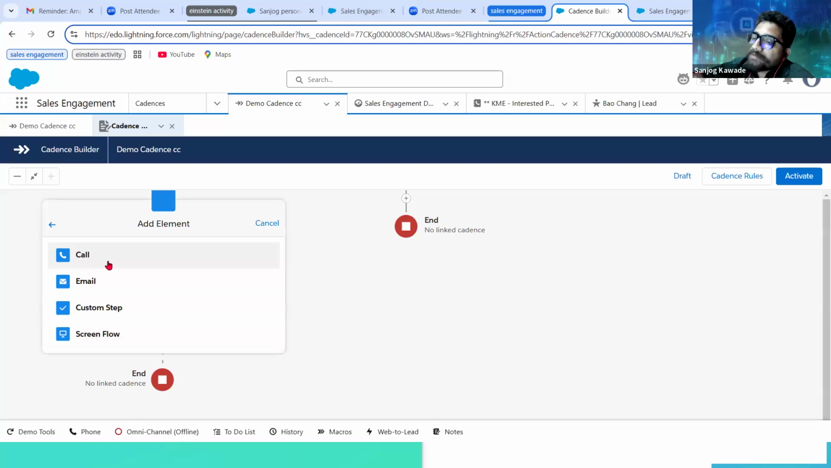Apart from flows, we have call action, which we just saw, email action, which is automated and manual, which we also saw. And you can create your email templates, as many as you want, to be used inside this component. Then we have a custom step, which generally creates a task for one of your reps, and then a screen flow. I'll click on back.